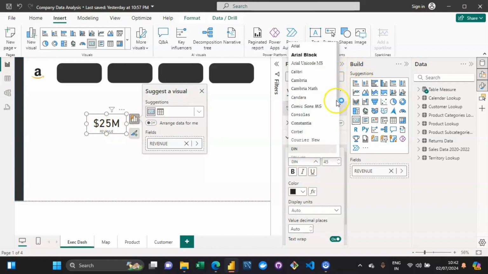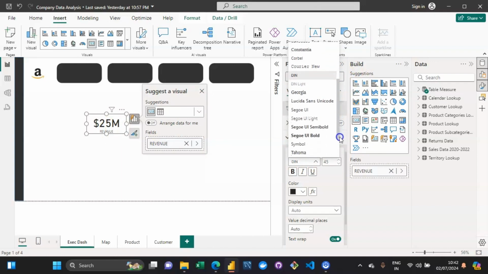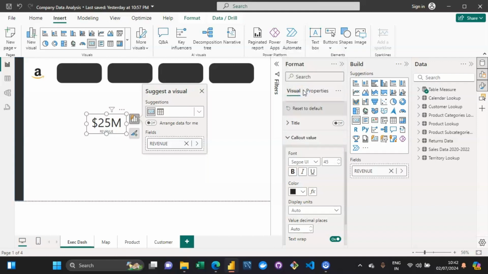So let us go forward with a particular font itself, and there is a specific font, and that is Segoe UI. So it seems a bit fine, right? So that's why we can keep it. And then the font size, we can keep it up to 45. That seems fine, right? And let me keep it as bold.